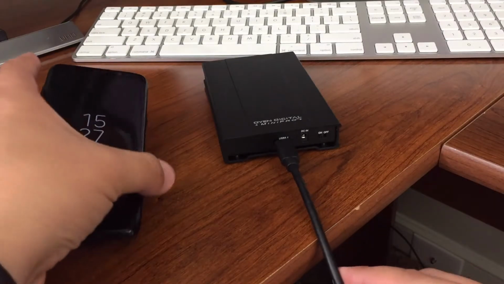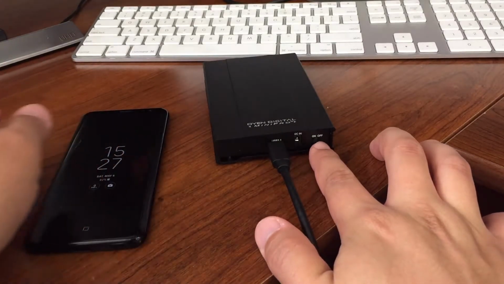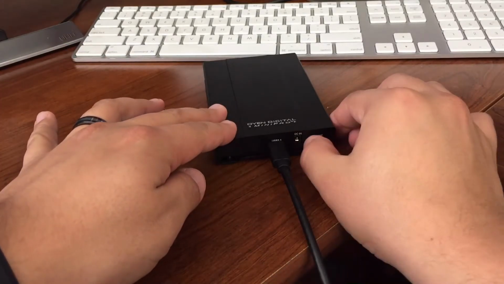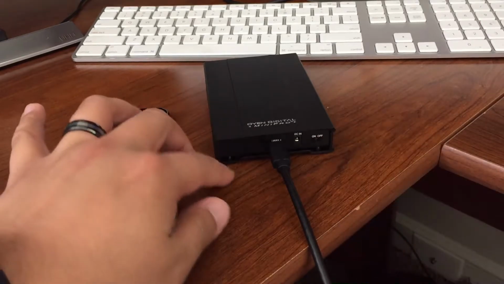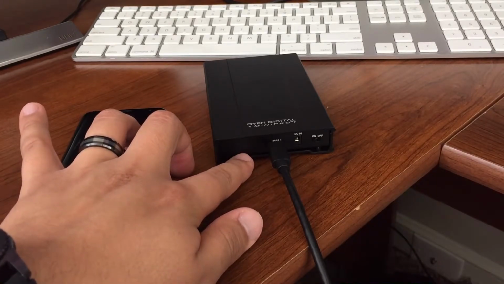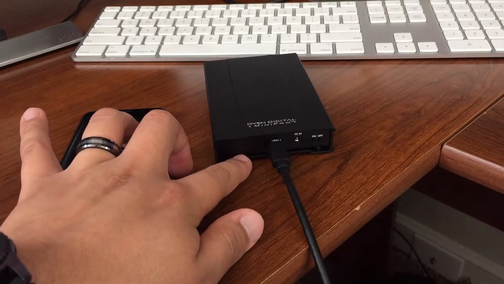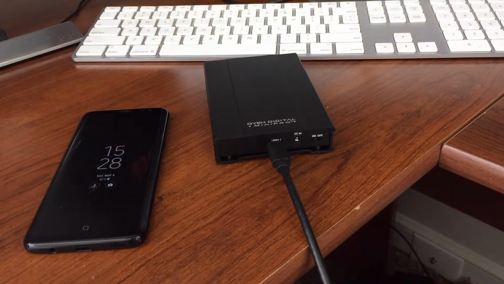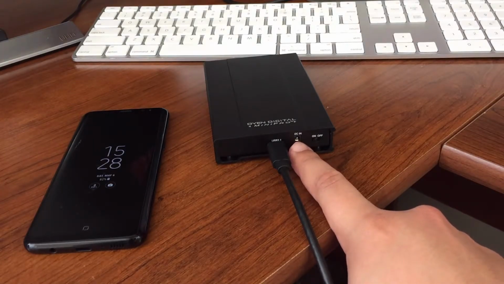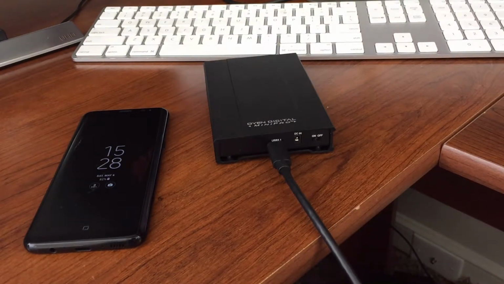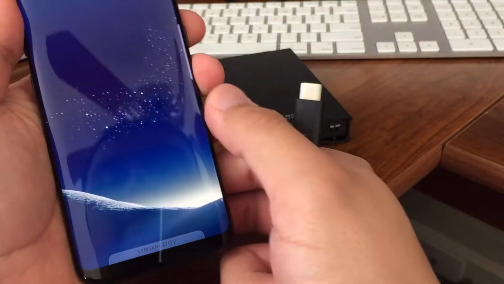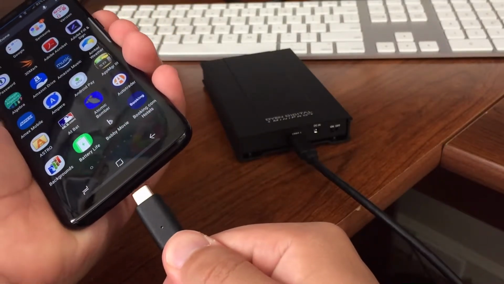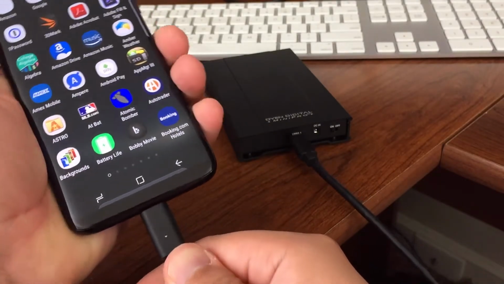Now, I do want to show you that on here, there is an on and off switch. Right now that's the off position, and I'm switching it to the on position. You will see an LED right there where my finger is, a little white LED, and that's just the indication that it is on. And on here is a DC input. So we're going to go ahead and get started right now. I'm just going to unlock my device, and I'm going to go ahead and plug it in right now.